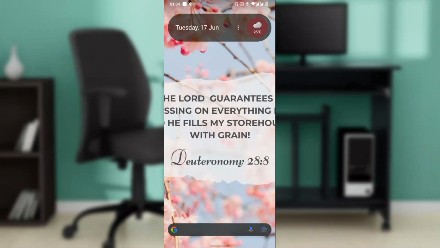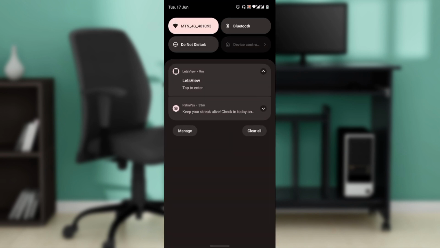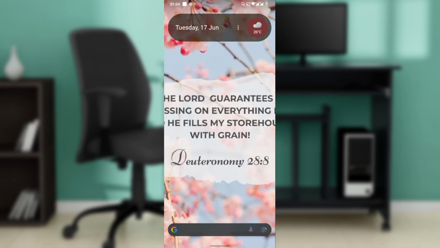Hello, in this tutorial I'll show you how to change wallpaper on Android. Whether you want a new home screen background, a lock screen makeover, or a live wallpaper that moves, I'm going to show you how to get that done.